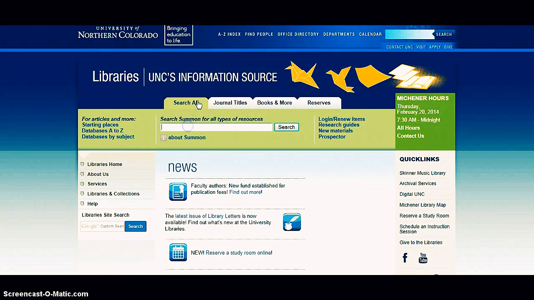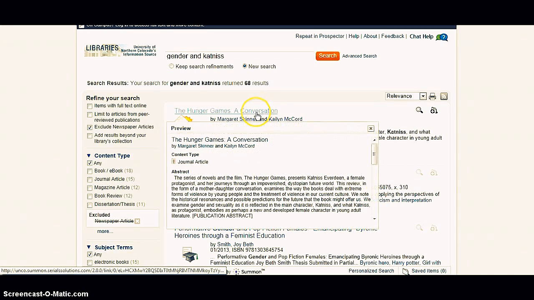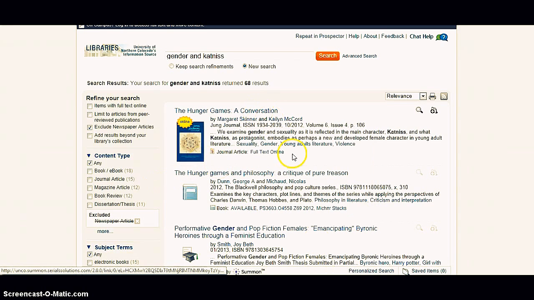So we're going to start with a quick search through the library Summon, which is their search engine here. Works a lot like Google. I'm going to type in gender and Katniss. In the case of Katniss and Ender, I feel like I can use their names and it will help narrow my search pretty quickly. So lots of different sources come up: books, journal articles. You're going to see here that I get dissertations, book reviews, ebooks, and so on. That's the thing about Summon, it will bring up anything and everything that the library has.